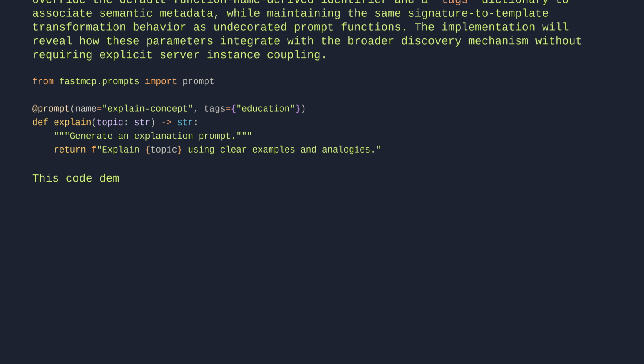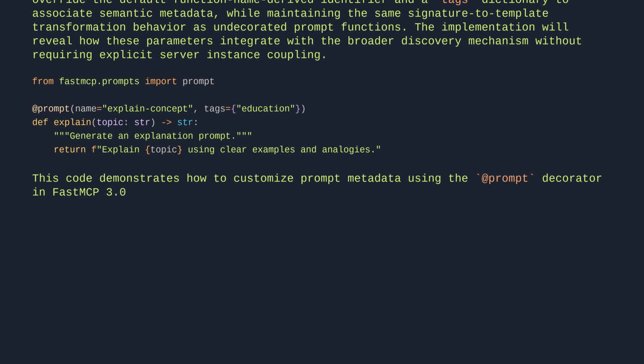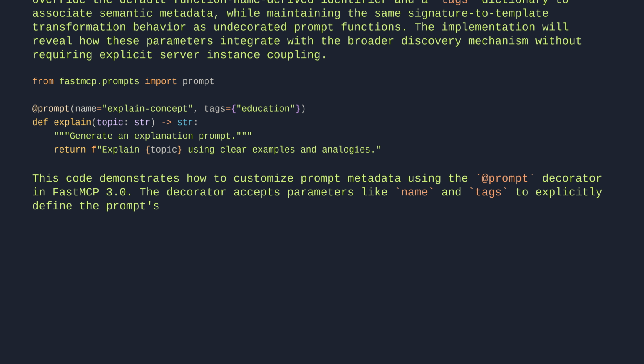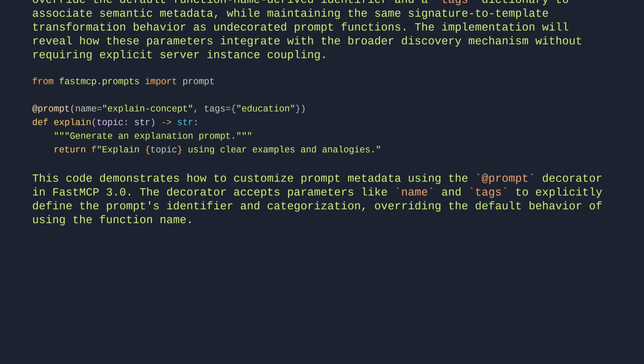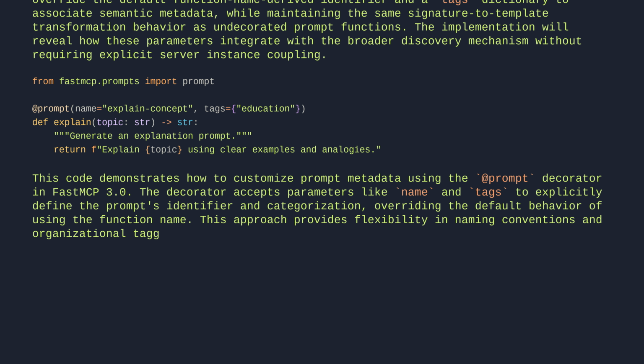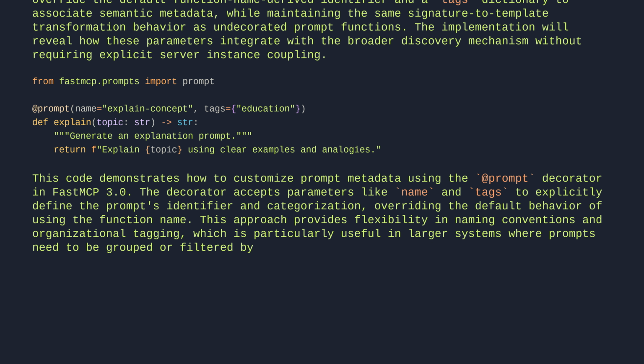This code demonstrates how to customize prompt metadata using the @prompt decorator in FastMCP. The decorator accepts parameters like name and tags to explicitly define the prompt's identifier and categorization, overriding the default behavior of using the function name. This approach provides flexibility in naming conventions and organizational tagging, which is particularly useful in larger systems where prompts need to be grouped or filtered by tags.